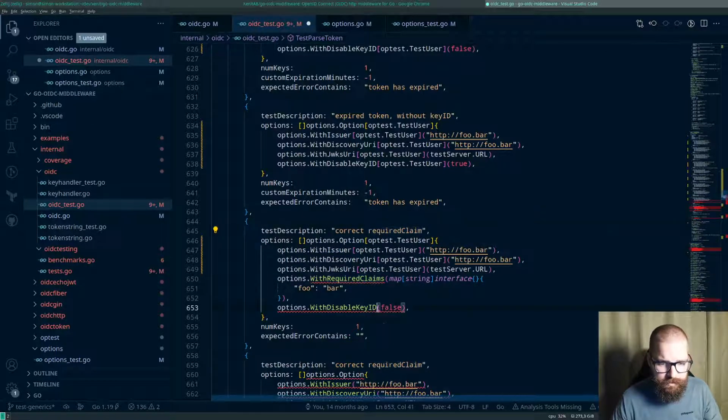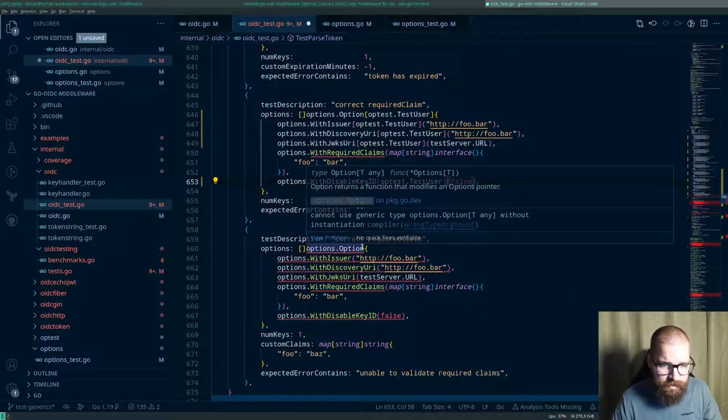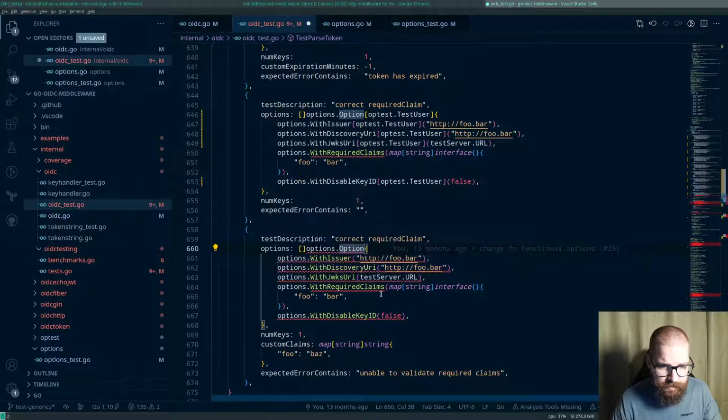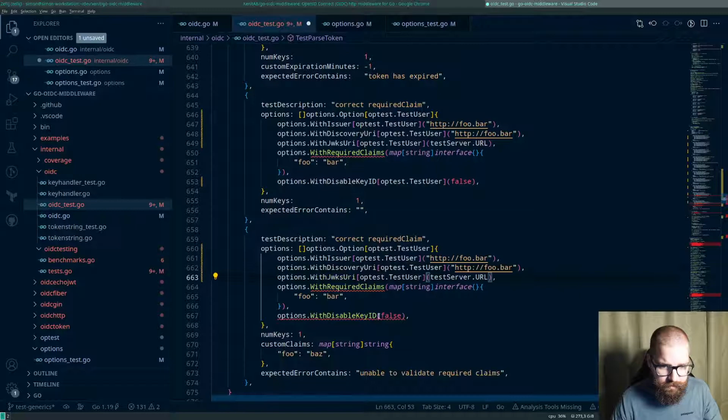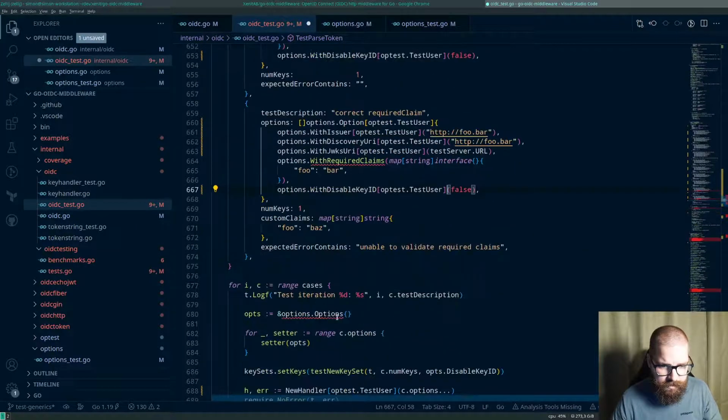We need to, let's not fix that one. I'm going to add the token validator there. That's a good test.